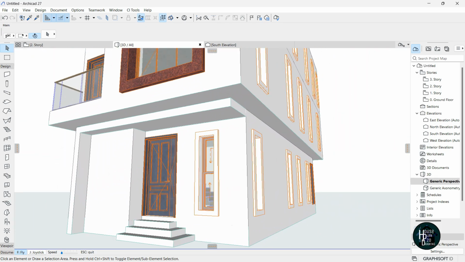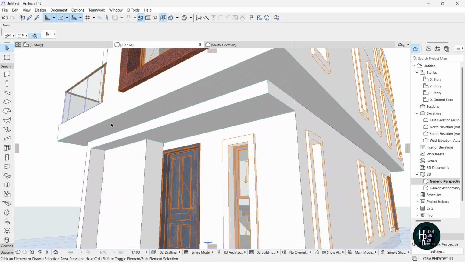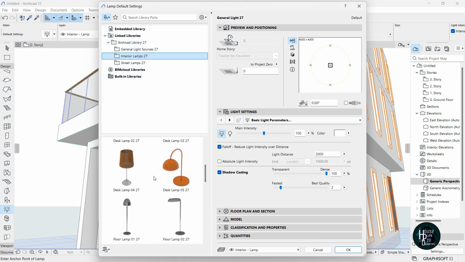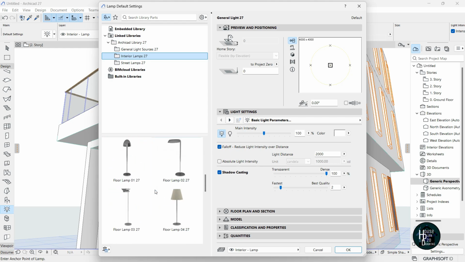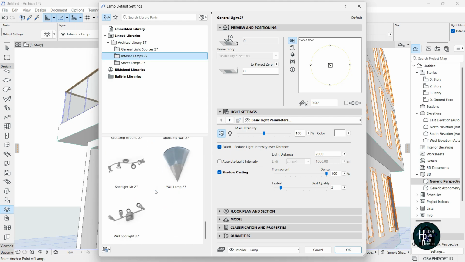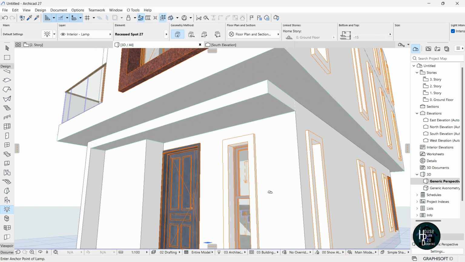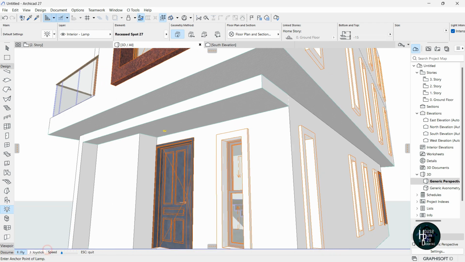So for the lights, if you want to add the light, you can decide to just come to the light settings here under design, double click on the lamp, and you want to select spotlight. Okay, so you're looking for interior lamps. You can decide to use this ceiling lamp. You can decide to use spotlight, recessed spot, this one. You can click on OK and just click it wherever you want it to be. Okay, maybe somewhere around the entrance here. Click, and I'm going to have it shown like that.